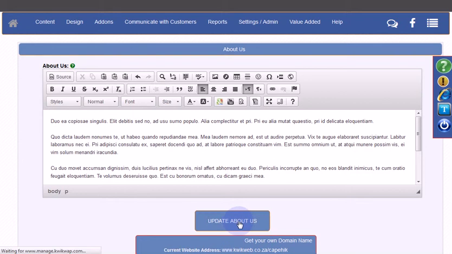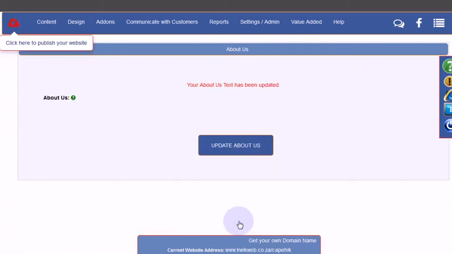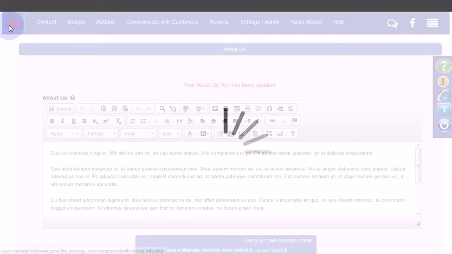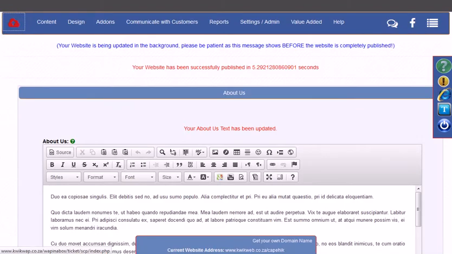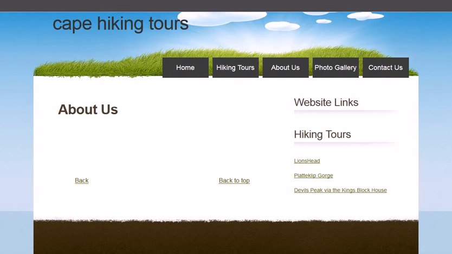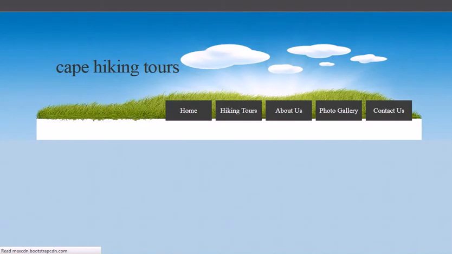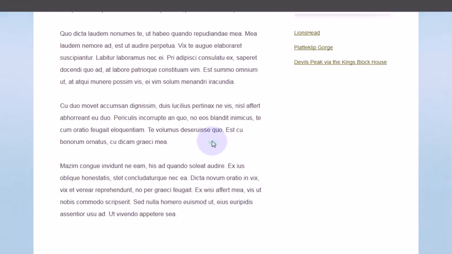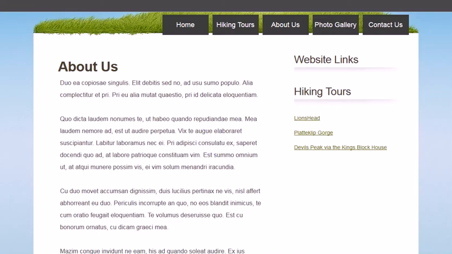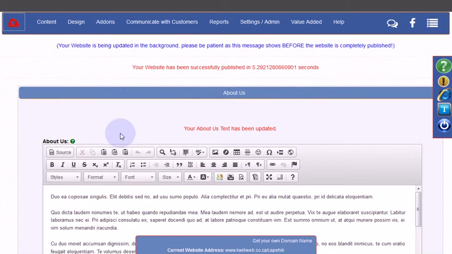Now we'll click Update, and then we click Publish. Now going back to our screen, if you refresh the page, you'll see all the text has been added right over here. Now let's go back and add an image.